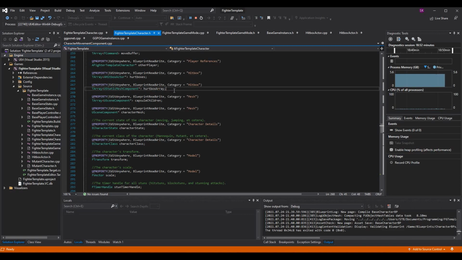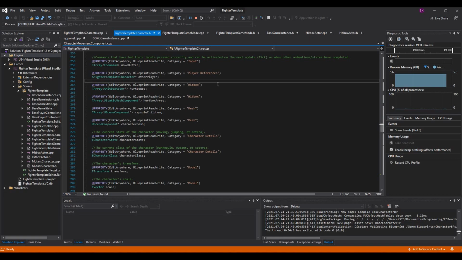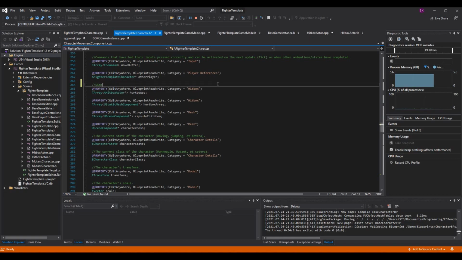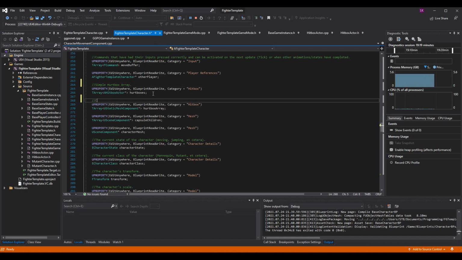So I can simply create this variable in the fighter template character or your base character, and then we can add to this. So I have two different arrays. This is intended. I didn't want to confuse anyone, and if it is confusing, we can think of it like this. This is simple hurtboxes, and actually I should have written this down, so I'll do this now. Simple hurtbox array, and then this is the complex hurtbox array.